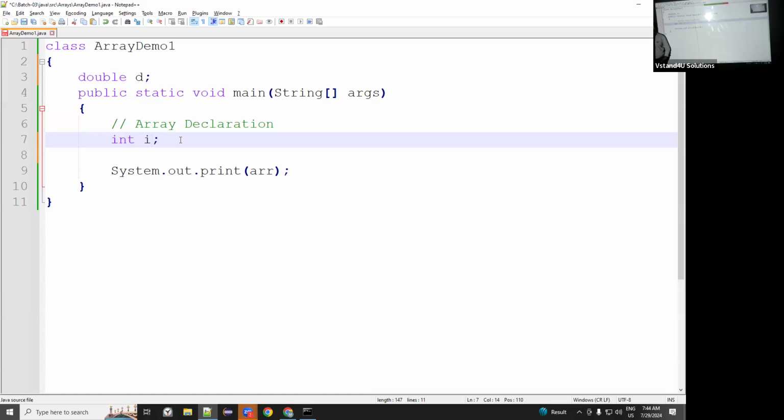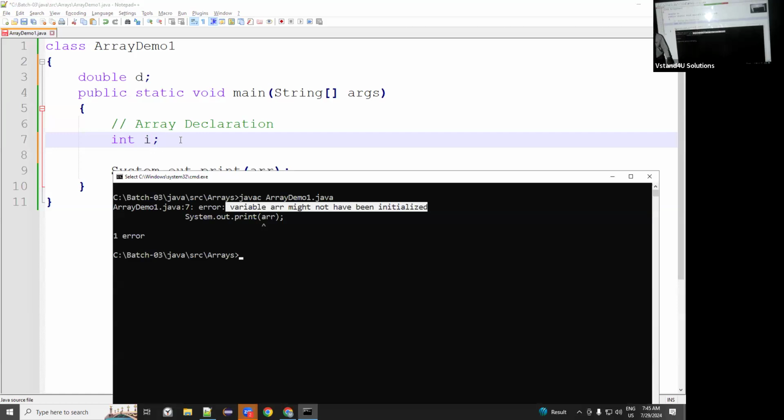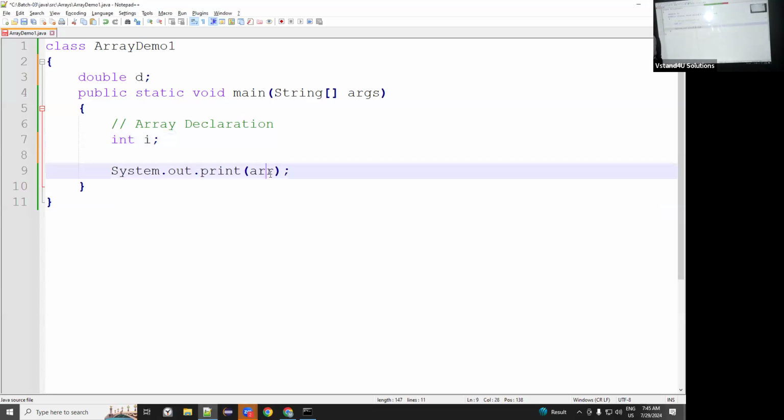Still so many people have no idea what is the difference between a variable at this location and a variable at this location. A variable which is created within a method, if you don't initialize it, has no default value at all. And how can you use a variable whose value itself is not there? That's the reason the error is coming. Read the error very carefully: variable ARR might not have been initialized. Unless you initialize it, it is not going to be used. Let me show you this. If I make it I.